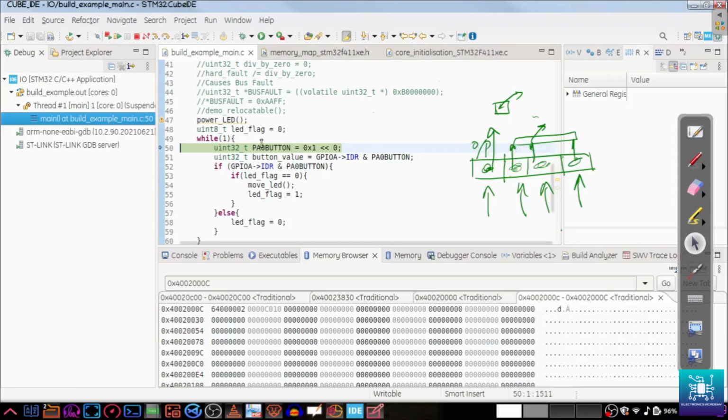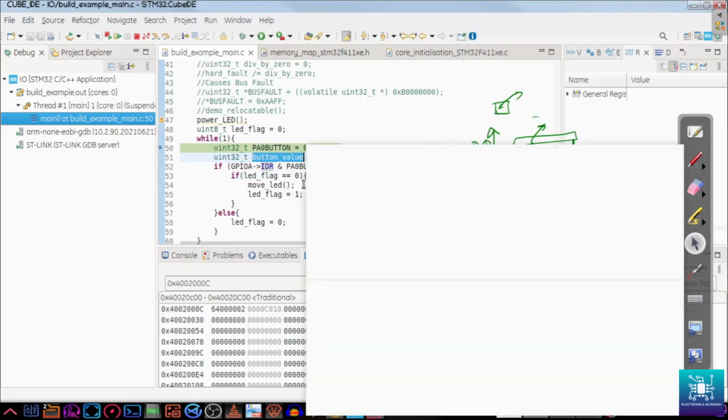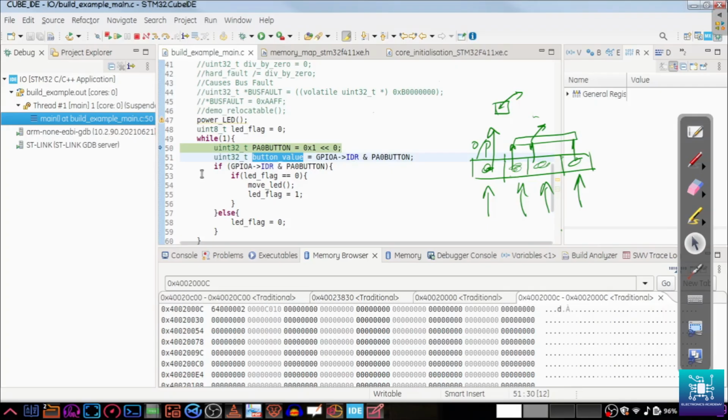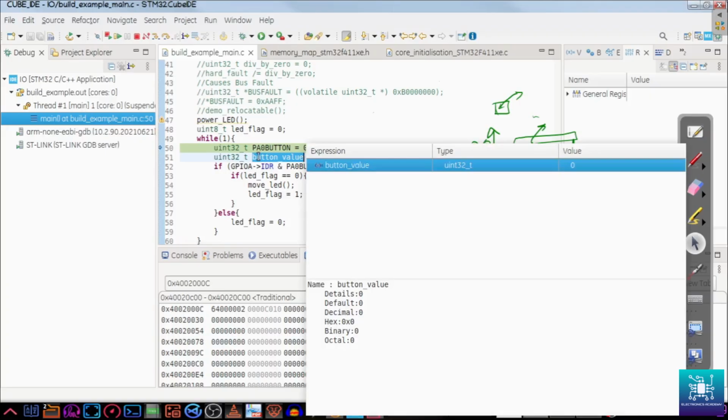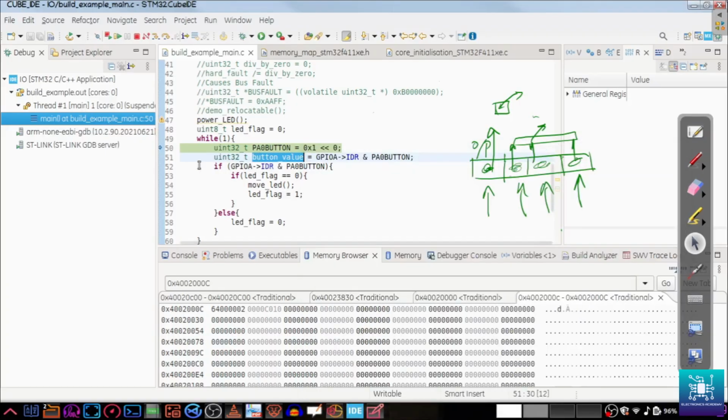So we have the while loop here, and in the while loop we are actually checking for something. We are checking for the button value here, and the button value is the GPIO IDR PA value. If the button is pressed, then this button value is going to change. I will show you how the value changes now. At this stage, the button value is 0, because I have not pressed the button.